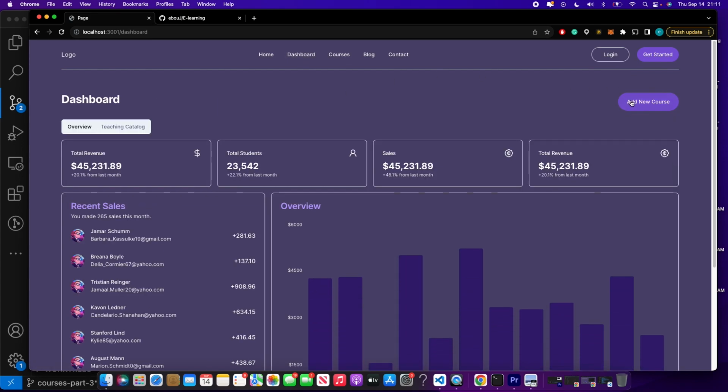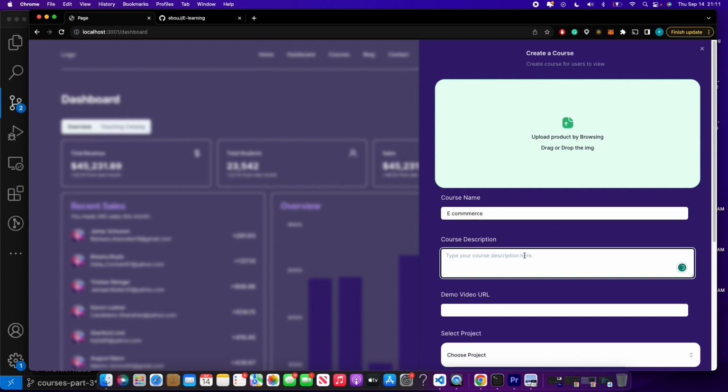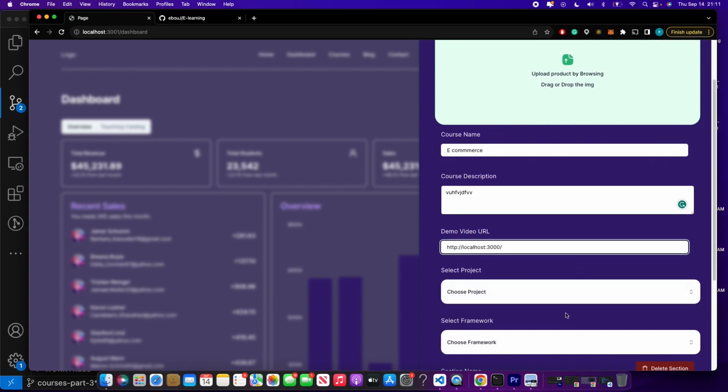Once I return to dashboard, add course, you can see, let's say the course name for the demo, the course name that I'm creating, let's say e-commerce. This is an e-commerce course. Then a little bit of description about the course. And we can have a demo URL. Let's say, for example, this URL here from localhost. You can see this is our demo URL.